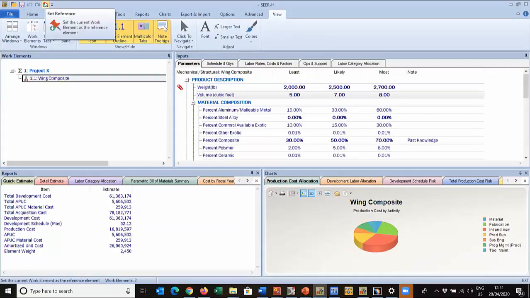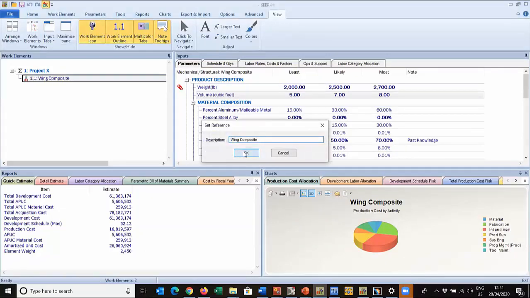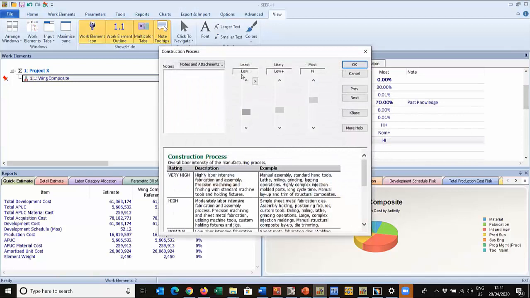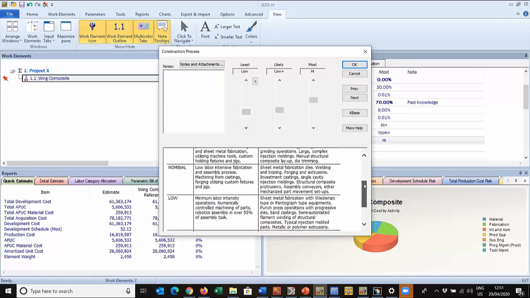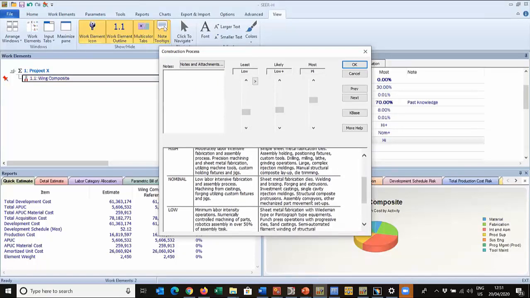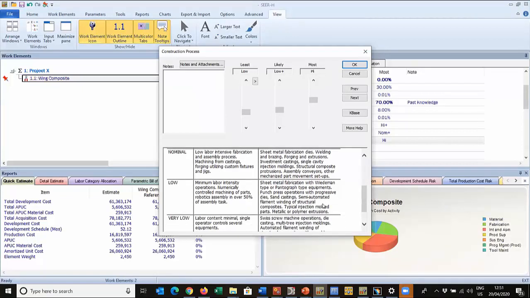I can set a reference, this little push pin at the top here, give it a name, and I can come in here and see what the impact is of making this more automated. So my construction process is the labor intensity, and every parameter has help. So you can read the help, and you can say, having a look, structural composites, yeah. So I'm going to set this one nominal, maybe a little bit lower. What does low say? Structural composites again, minimum labor intensity. So I like low. I'm going to set that one to low, click on OK.